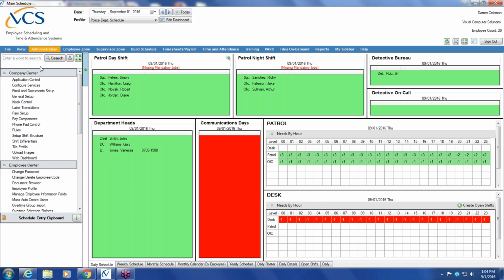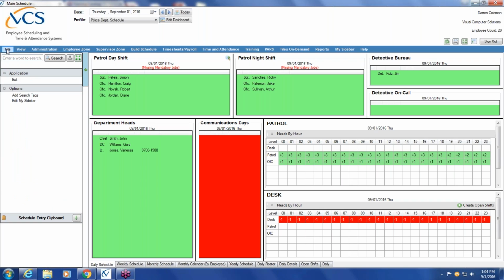Now, just from left to right, very briefly, I'd just like to go over some of these drop-down menus. Under File, you'll be able to add search tags or edit your very own sidebar. So if there is a group of screens that as an administrator you may use quite often, you may choose to create your own sidebar, and a list of those frequently used screens will now be displayed.